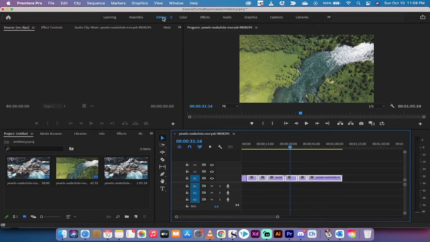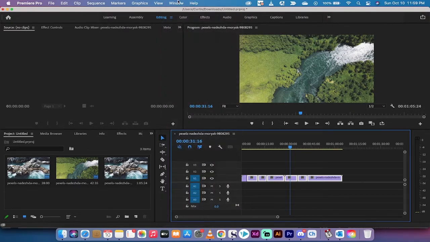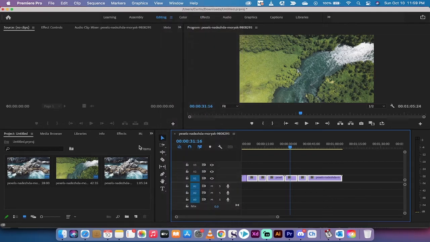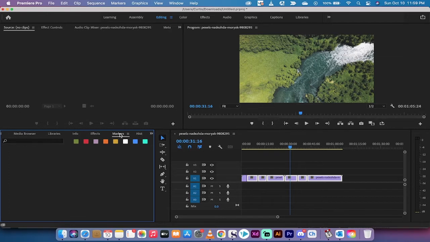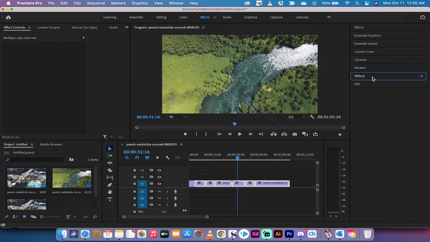The next step to change the number of steps is you want to go up to your history panel. So right now I've got a check mark beside history. So if you're not seeing it, go to Window, make sure there's a check mark beside History. When that's the case, now I know that it's open somewhere. And for me, history is down here. So I've got it open here. But if you're in the effects workspace, for example, it may be over here.